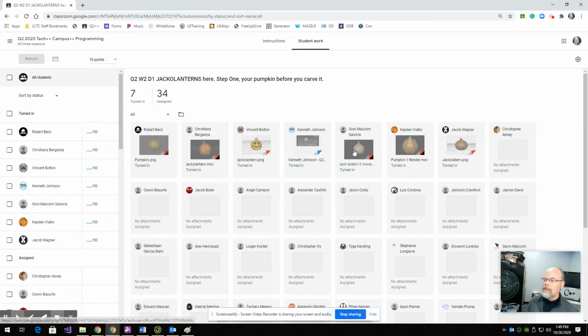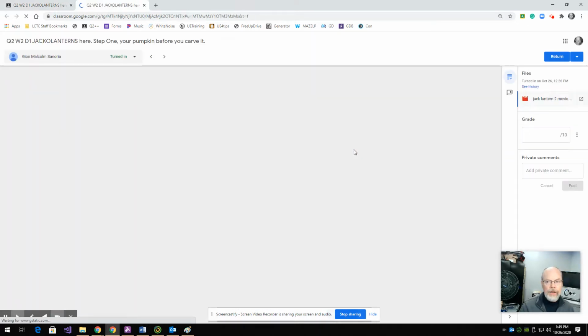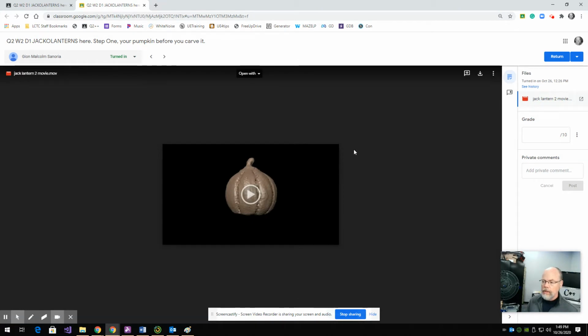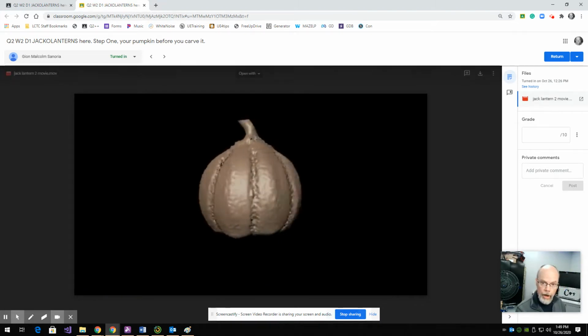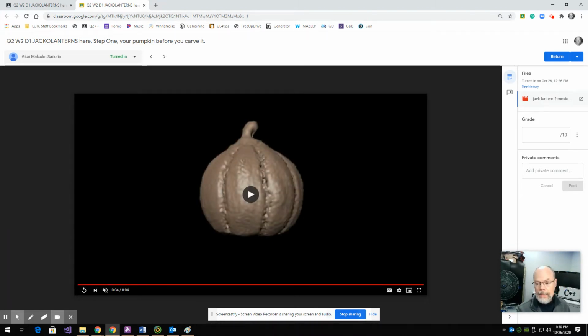So at the end of the day, you should have the basic shape of a jack-o'-lantern. You do not need to make a turntable movie, but this student did. The way that you're going to do that is using software that's here in our lab called Mudbox, and I'm going to walk you through that process.